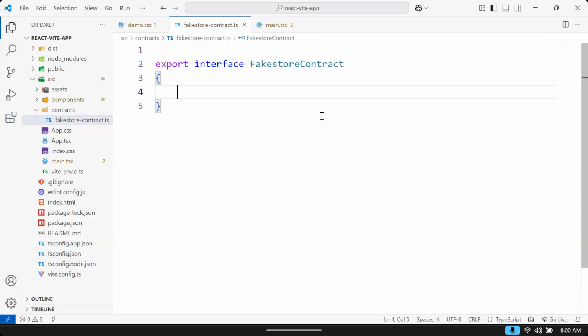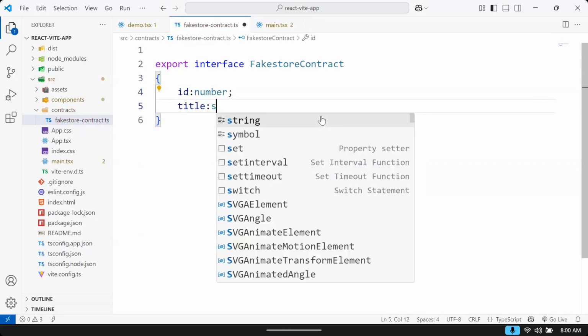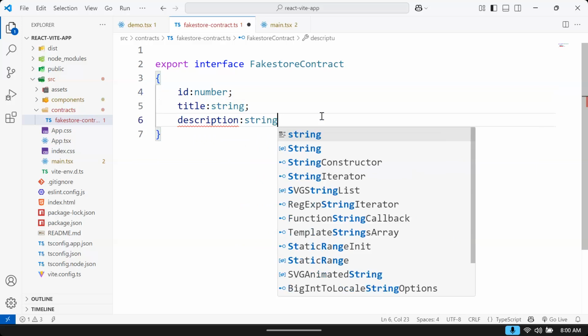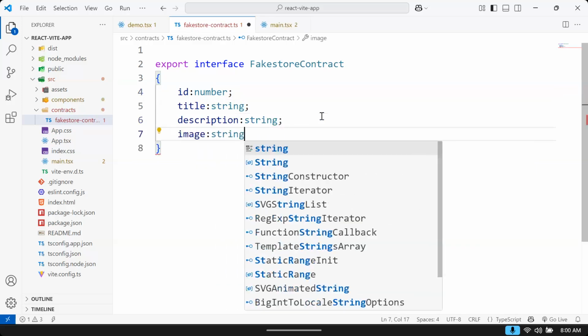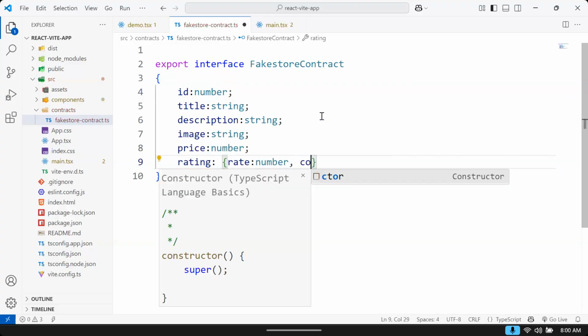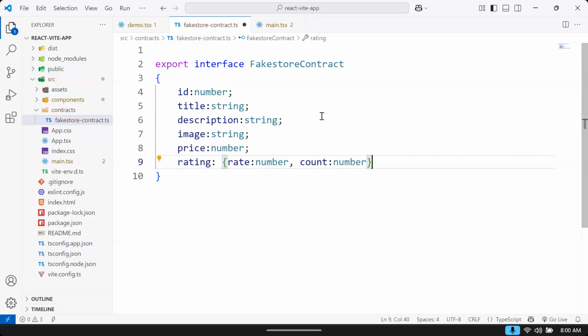And what it should have, according to the data that comes from that: it should have an id. What type? Number. It should have a title. What type? String. It should have a description. Description is what type? String type. It has an image. What type? String type. It will have a price. What type? Number. It has a rating. Rating is an object with rate as what type? Number type, and count as what type? Number. That is the data we are expecting from the API.